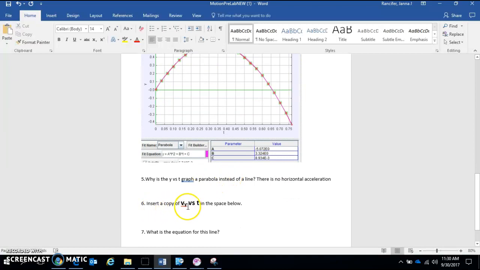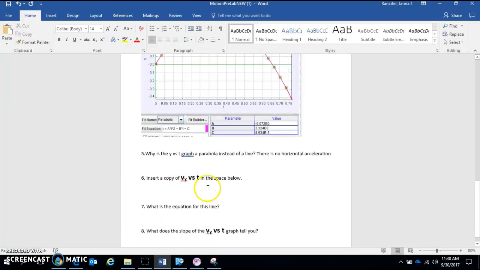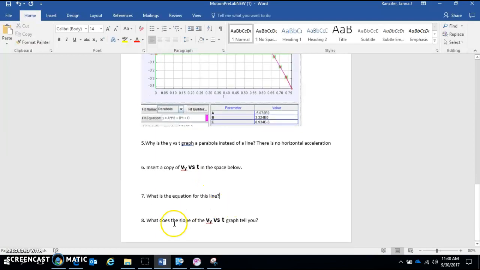Then you're going to insert a copy of v sub y versus t in the space below. Give me the equation for that line. And what does the slope of a velocity versus time graph tell you? Well, it gives you acceleration.